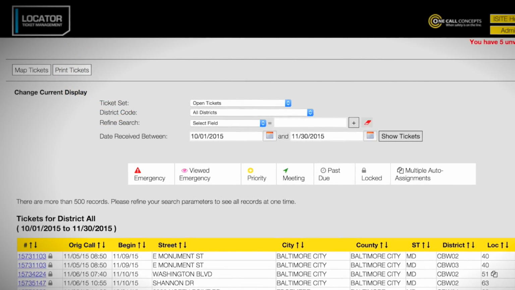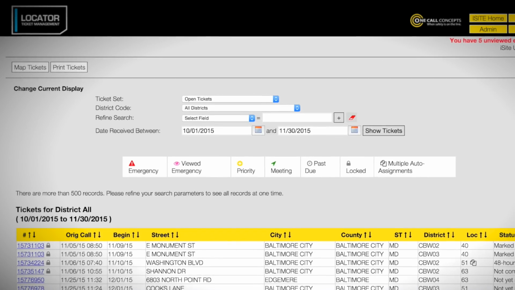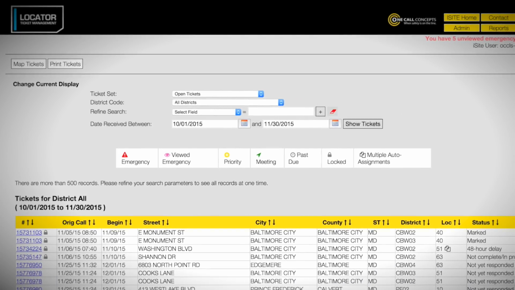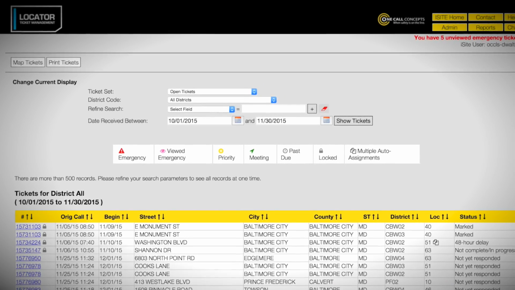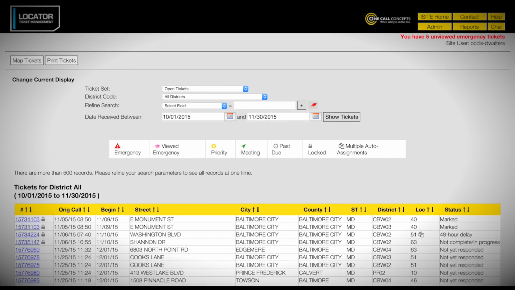After logging into iSight and accessing the Locator Ticket Management module, you will first see the Ticket Management page. The Ticket Management page displays a list of tickets sent to your company that are currently in the system. You can sort your ticket list in a variety of ways using the menus at the top of the page.